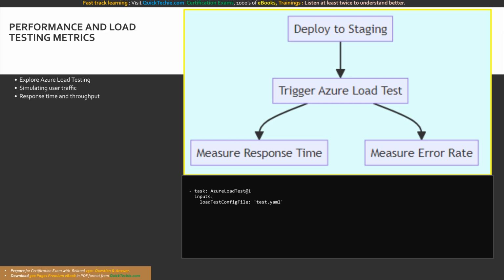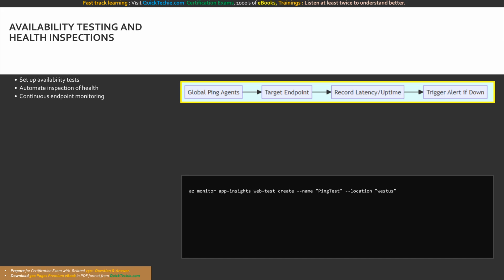The performance testing workflow: deploying to staging, triggering the load test, and simultaneously measuring response times and error rates. For applications in production or advanced staging environments, setting up availability tests is crucial. These tests act as continuous endpoint monitors, repeatedly pinging URLs from multiple global locations. By automating the inspection of health, operations teams generate metrics on uptime percentages and localized latency. Queries against availability data trigger instant notifications if an endpoint goes down, forming the backbone of the organization's SLA reporting.